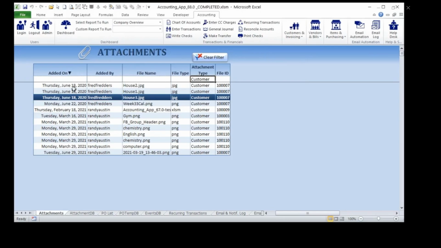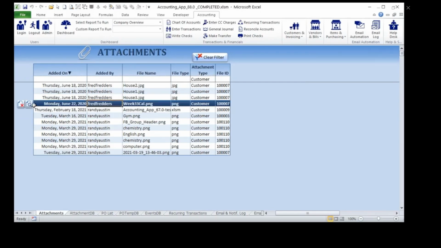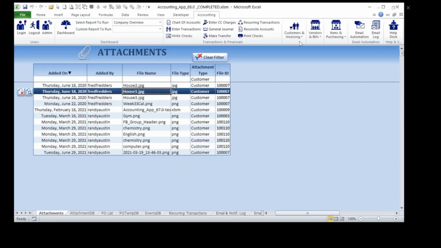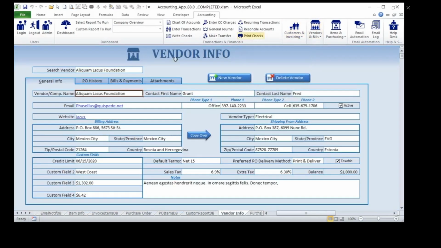Customer attachments, then you can put in all the documents for the customers that you need that correspond to different invoices. And such a great feature for keeping your records and for your returns.